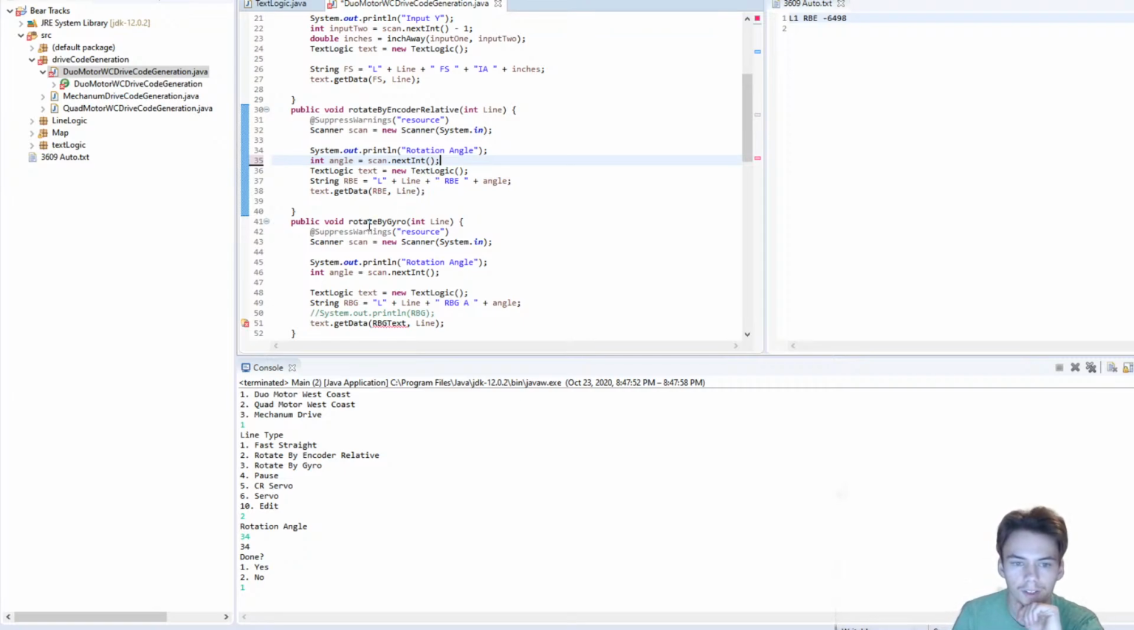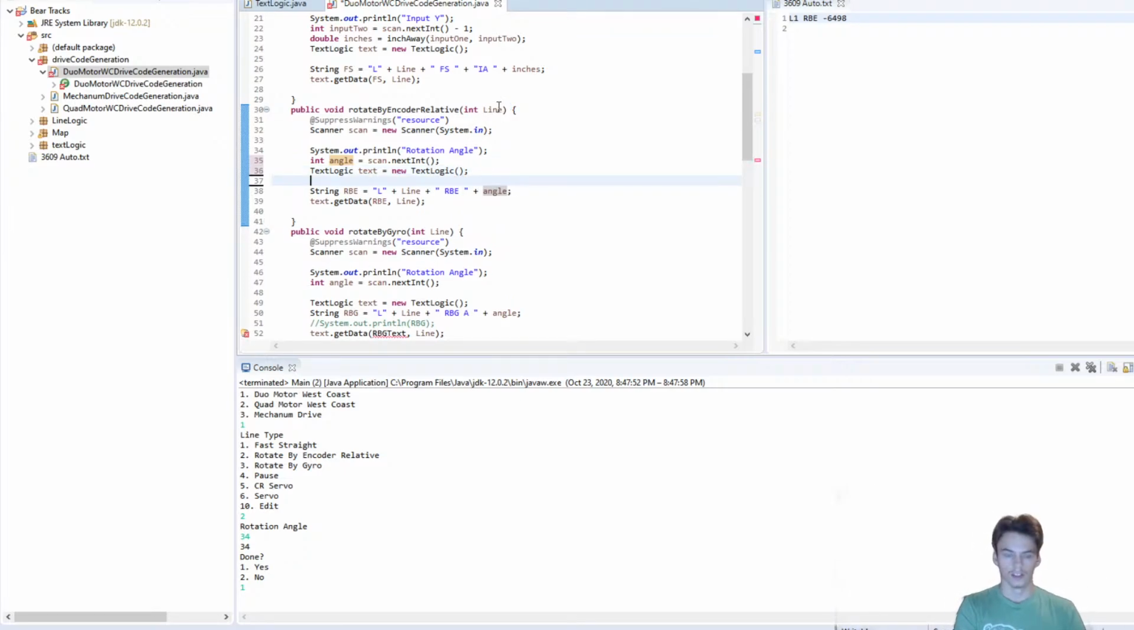Oh, wait a minute. Ah, okay, I think I might know what the problem is. Basically, angle gets added to the line, so let's see if we can put angle into a string and then just put that angle string into the other string. It's stringception. Angle string equals... I really don't like using strings at all.